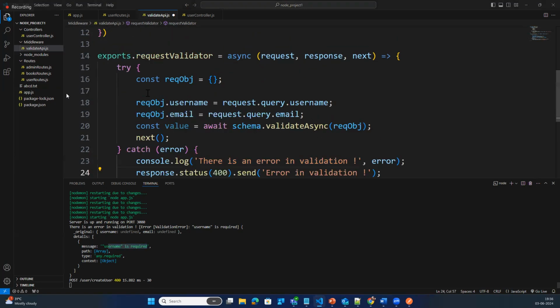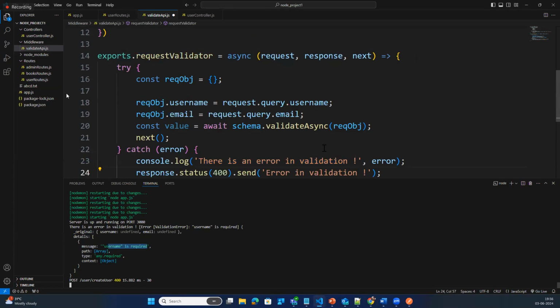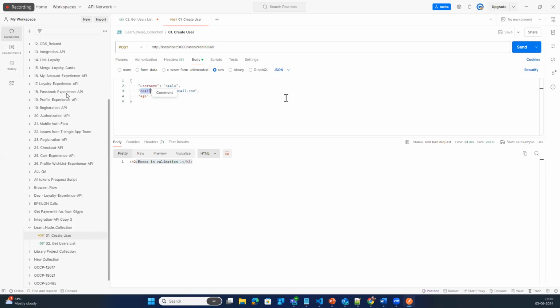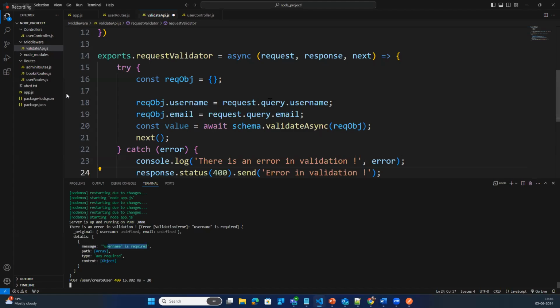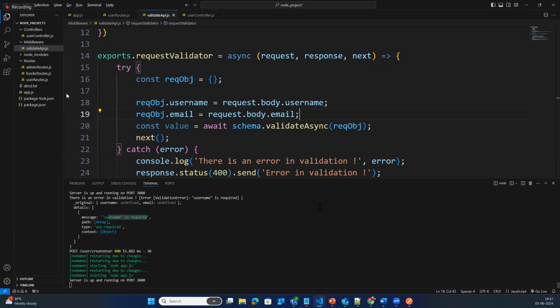I am sending a username in small letters and an email, but still I am getting an error. Why? Because whenever you are doing a POST call, the data goes in the form of the body. You remember I told you it is in the body, not inside the query parameter. So instead of query, you need to write body here. That's it. Now the server is running fine.